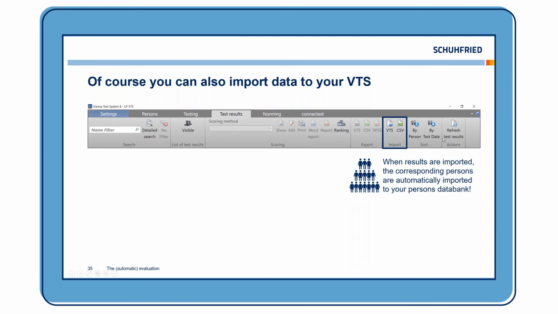And where you can export data, you can of course import data as well. And in the VTS, you have 2 options. First of all, the VTS import, just as mentioned, if you do backups or transfer data from one VTS to another. And second, you have the CSV import.